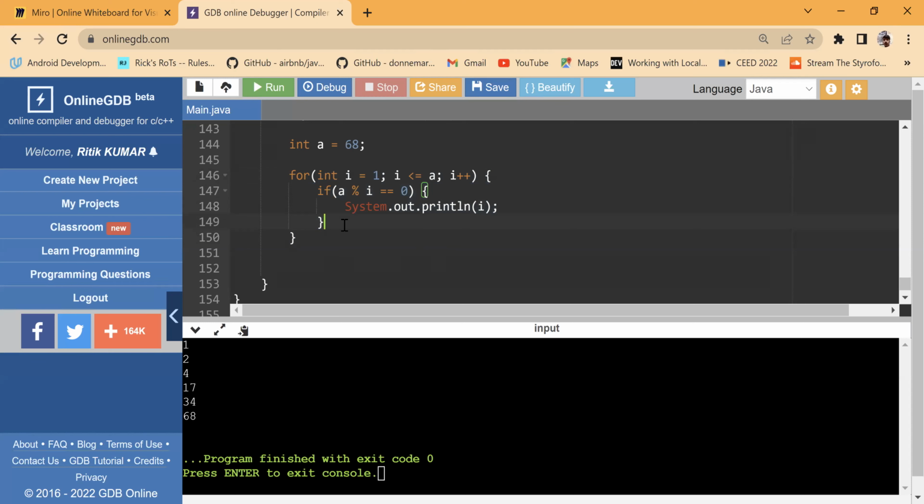Can we check a by 2 instead of a? No, we should check it up till a, because a is a factor of itself.